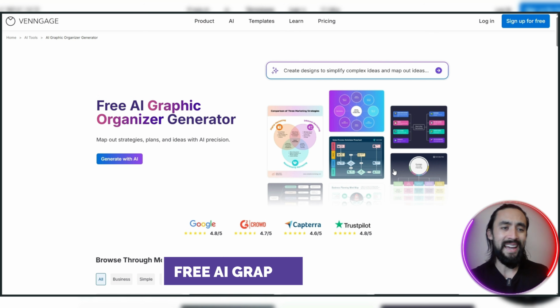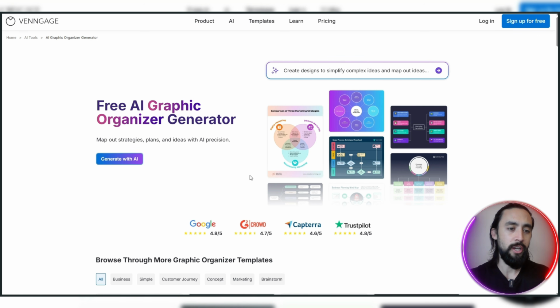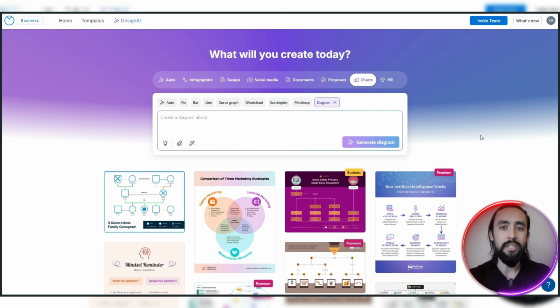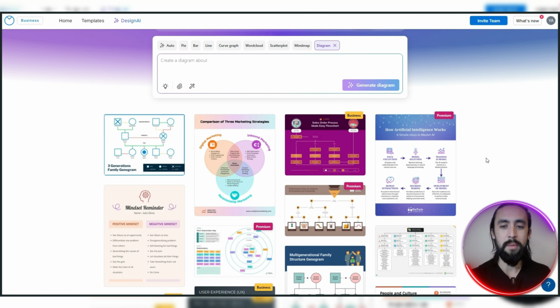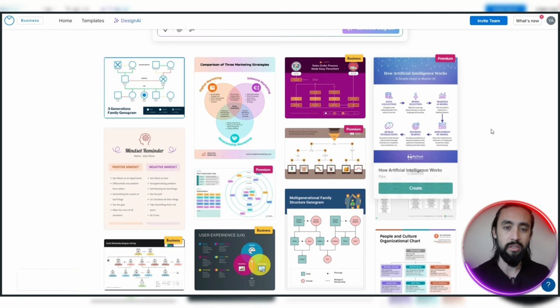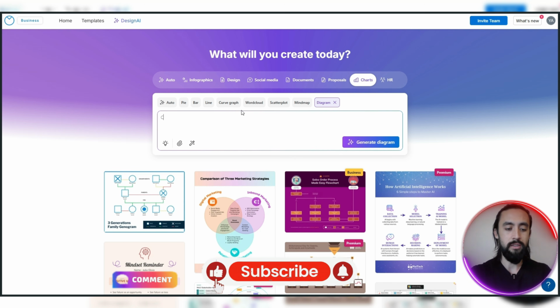We are now in the free AI graphic organizer generator section here. We're going to hit generate with AI. We are logged into our account and we are going to go ahead and create something right now. What's really cool is you've got all of the good different little templates which you can use, if you do actually fancy one right here. So what we're going to do is create something like this.